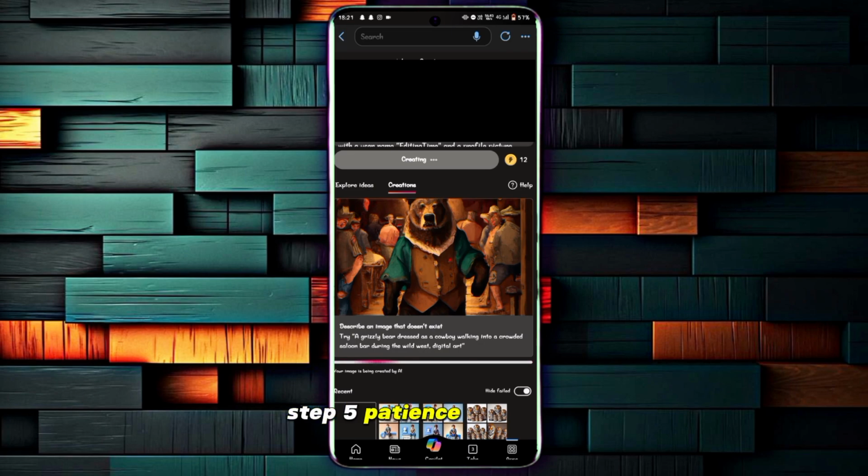Step 5. Patience is a virtue. Give it a few spins, then pick your favorite.